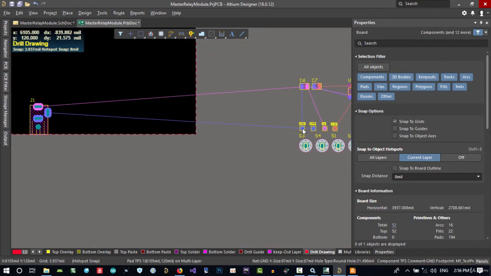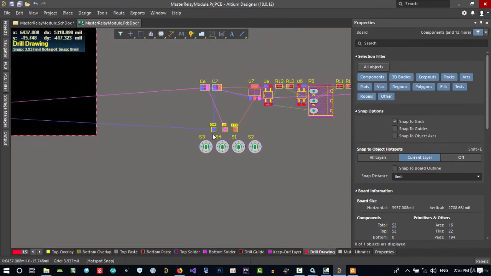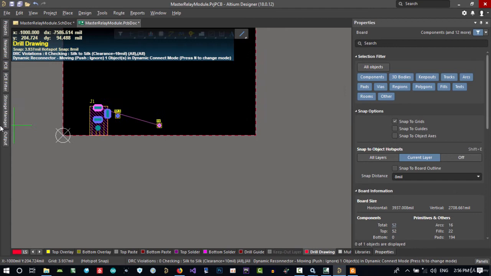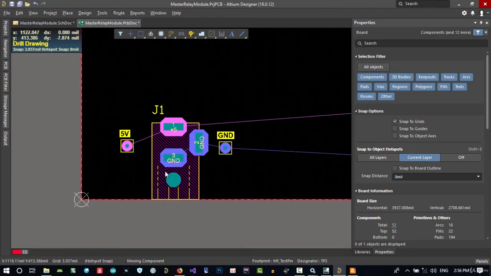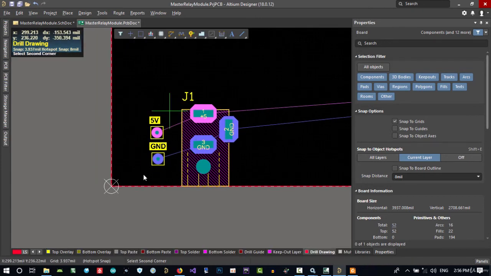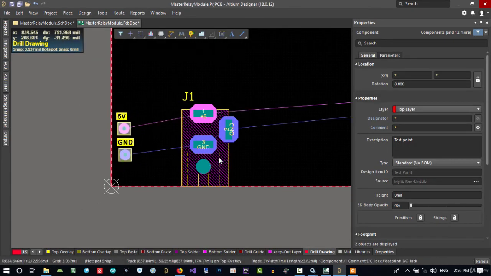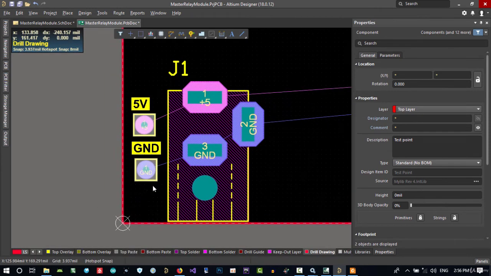So let's just, we want a ground here, we want a 5 volt that is here, and I think it's better to be close together so we can probe it. Let's just put it at the corner of the board, and I want these to be aligned together.